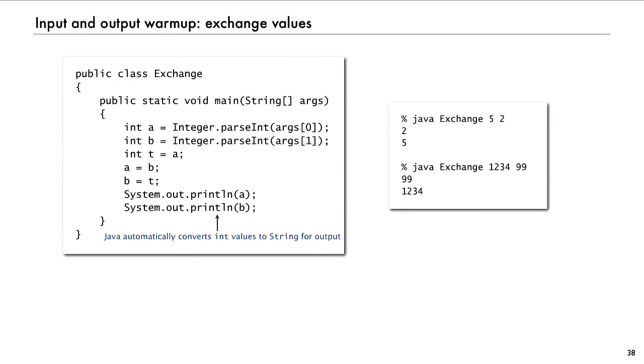So if we type java Exchange, and the other thing is that this program takes from the command line two arguments, args[0] and args[1]. They come in as strings. We call parseInt to get them converted to numbers, and that's what we set to A and B. So they start as strings, they become numbers, then the code exchanges them, and then when we print them, the result gets converted back from numbers to strings.